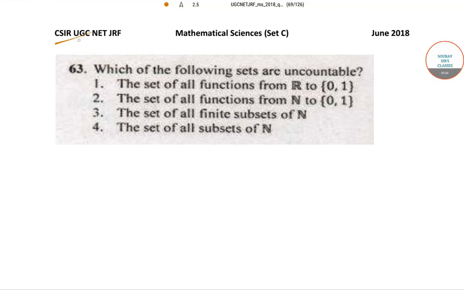Today we'll be solving the CSIR UGC NET questions from the June 2018 paper. We'll be solving the set C of the mathematical sciences paper. Let's start off with question number 63. In question number 63, we need to find out which of the following sets are uncountable.